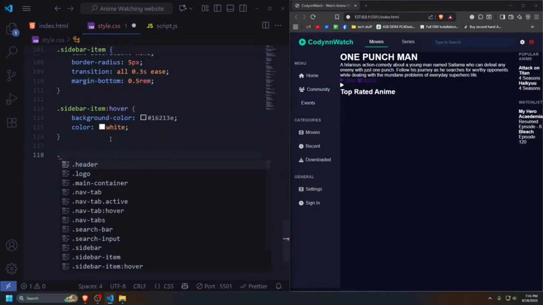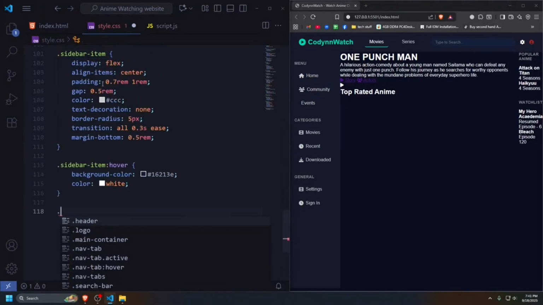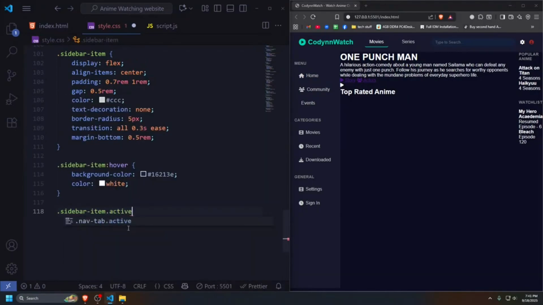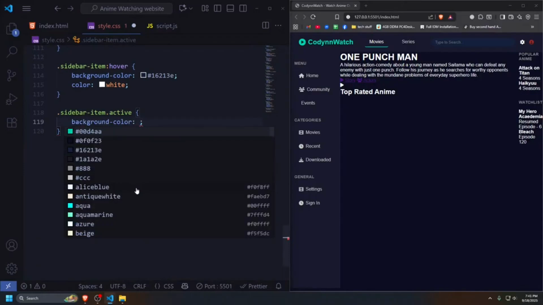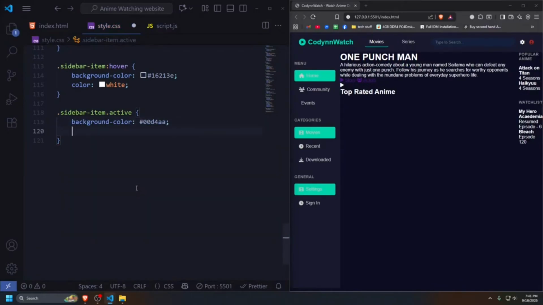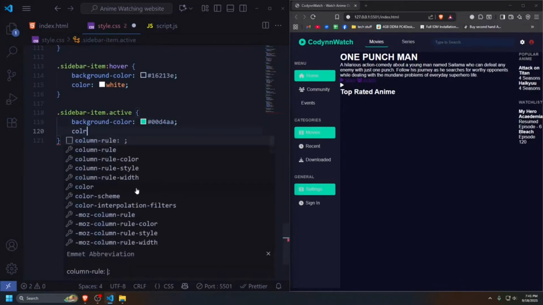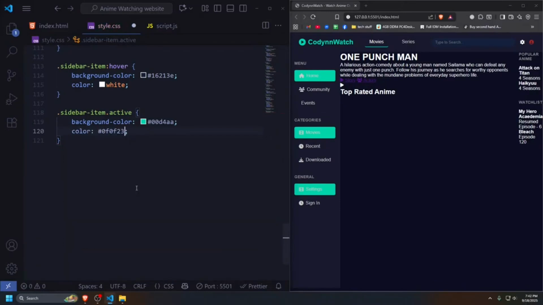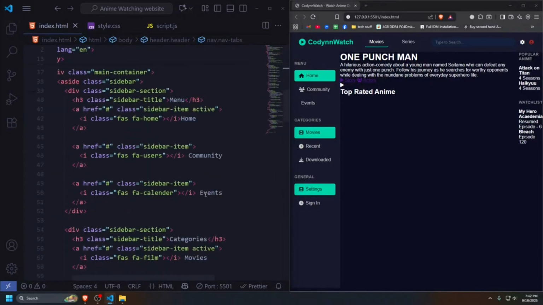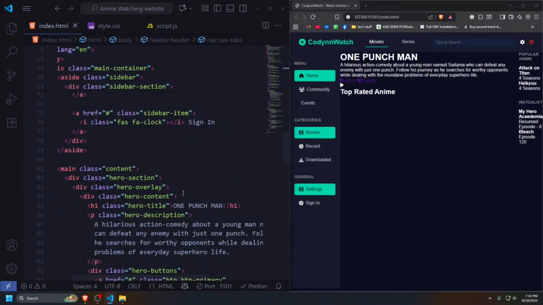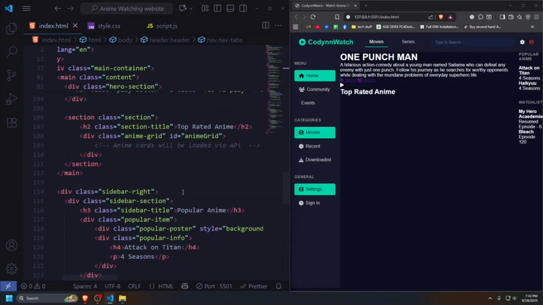Now next is the actual sidebar active. So I'm just going to do sidebar item dot active and do background color set to that, and also do color set to this. Okay, I think I put active for everything. What I can do here is change that.